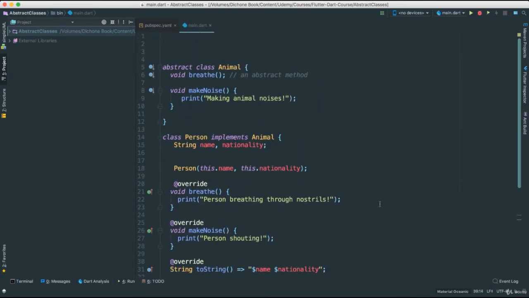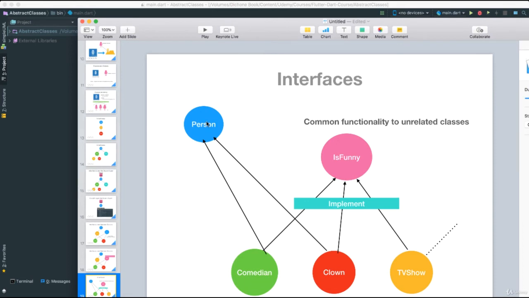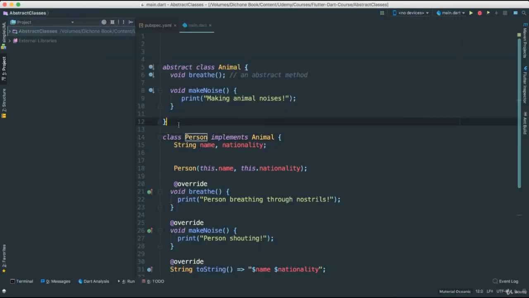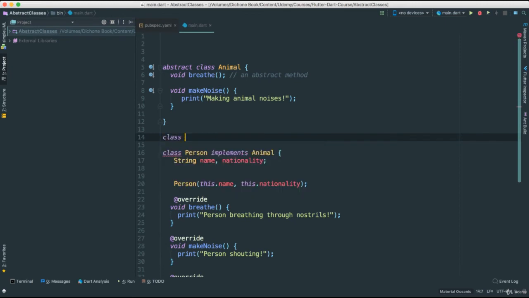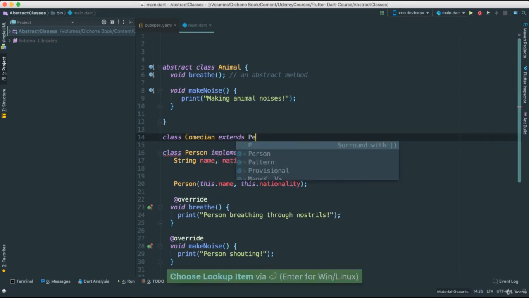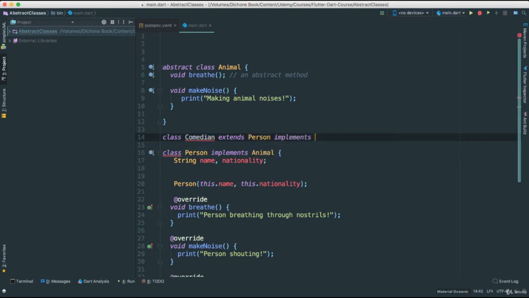But does it make sense though? Now notice something very interesting here. At the top, we have animal, and then we have person. We can create a comedian, which will then inherit from person all of the person stuff. But we can also make sure that we implement is funny as a totally different interface. What I mean by that is the following. I can go ahead and create another class here, say class comedian, which extends person and implements, we haven't created this yet, is funny.